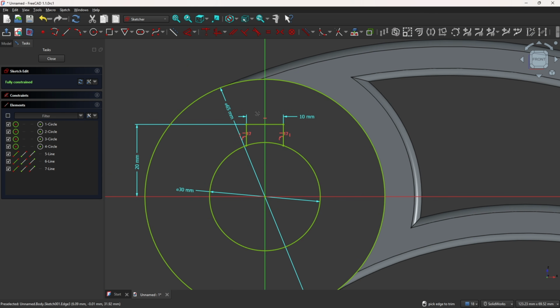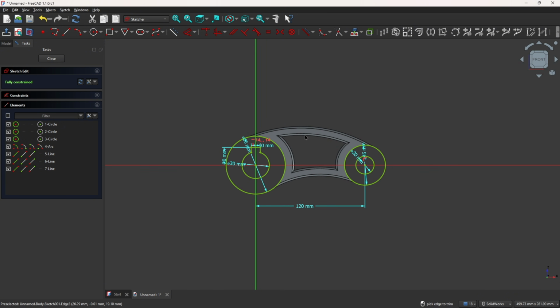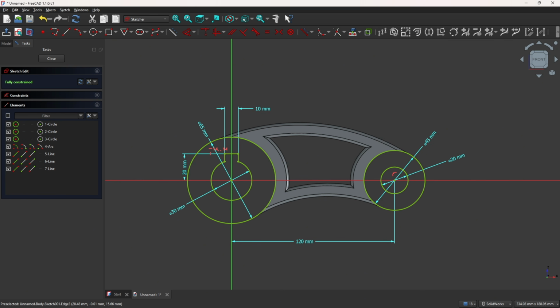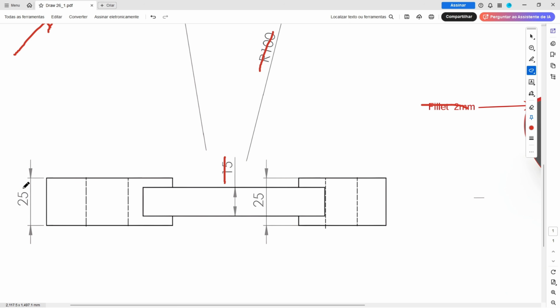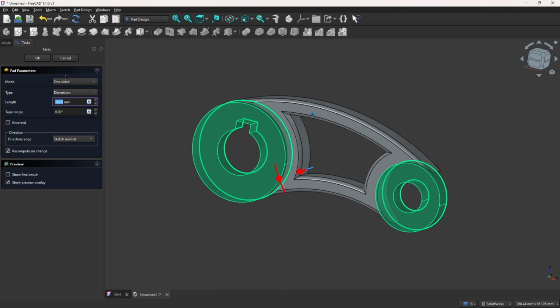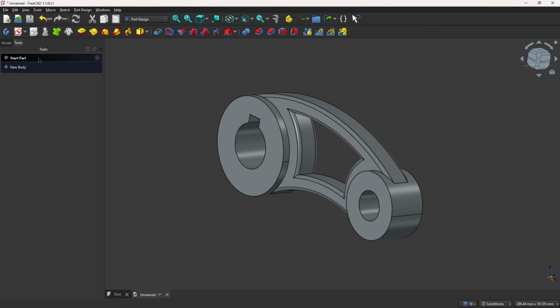And now go to trim, cut this arc here. We made this profile. Let me move the dimensions here a little bit. And we needed to extrude this 25 millimeters. So leave this sketch, go to pad, in the mode select symmetric, the length here 25, and press OK.